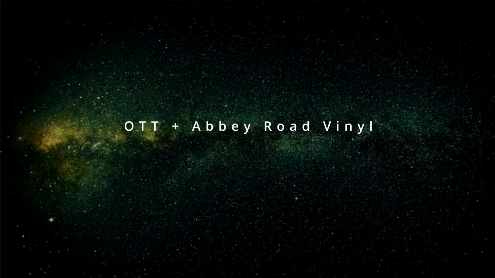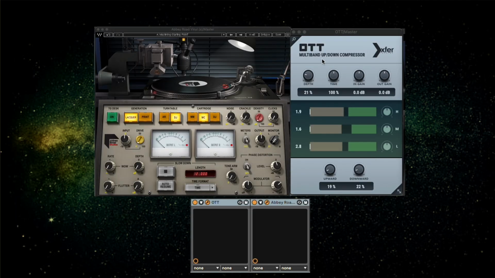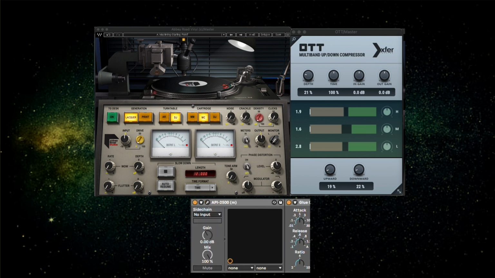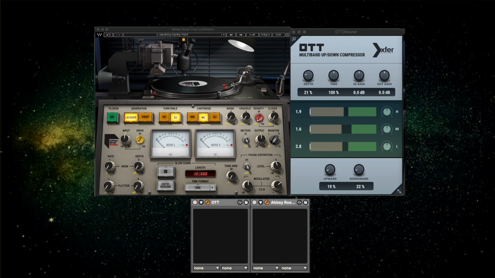Okay, so the first tip is to place on the master an OTT, a multiband downward compressor, and Abbey Road master. So I'm going to explain that now. Let's play this track, where there's a bit of melody. Now the OTT and the Abbey Road are off. I'm just going to put them on and off to see the difference.